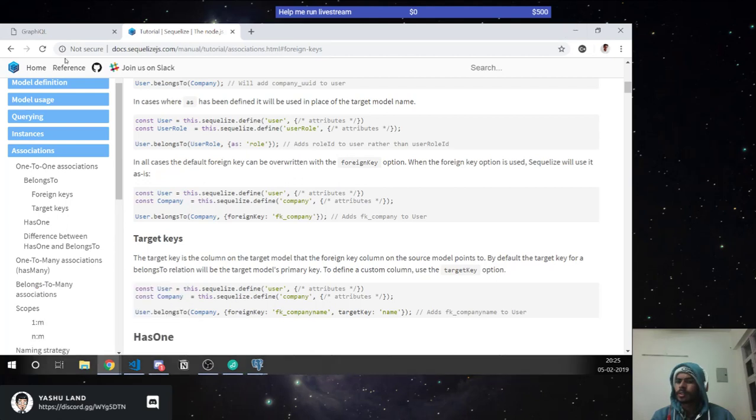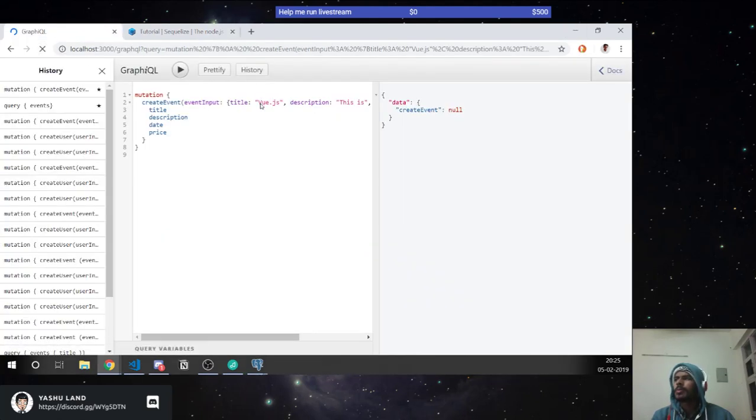Let's see, I will refresh the page again. Let me modify these values. I'm kind of bored seeing this value now. So what should be the description? Description, this is a test event using GraphQL plus Sequelize with Node.js. Yeah, makes sense. And we can set the event title to GraphQL plus Sequelize. Okay, that's fine.